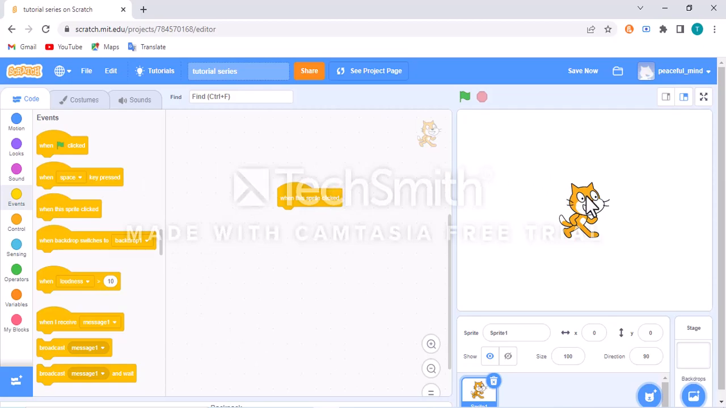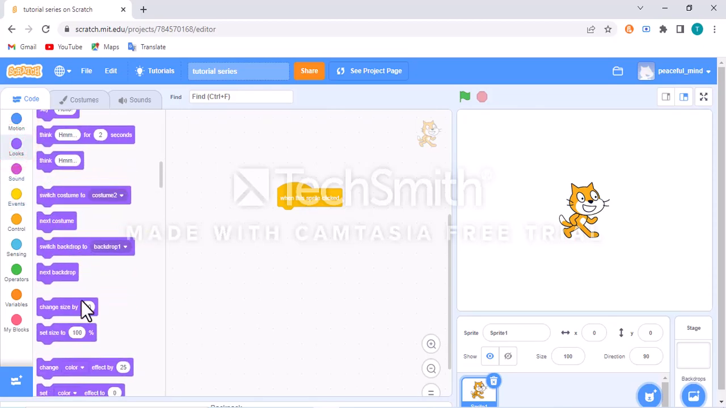When this sprite is clicked, this script runs when we click this sprite. Also, I forgot to mention that these six blocks, one, two, three, four, five, six, are called hat blocks. You can see it's like a hat. So they are called hat blocks.